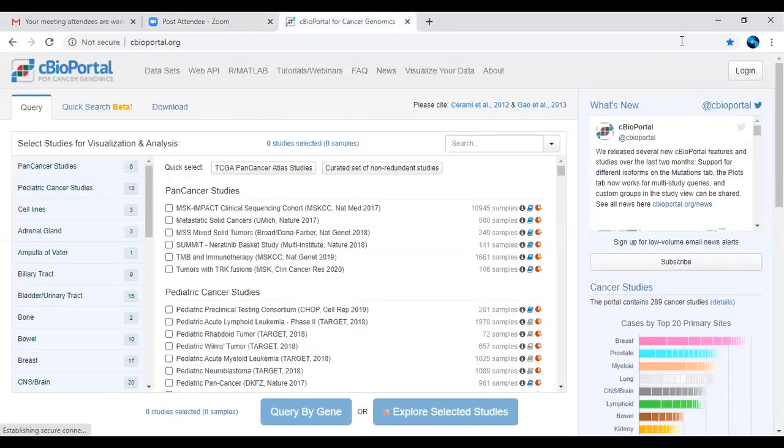So this is nothing but the home page of cBioPortal for cancer genomics. This is the link, that is cbioportal.org. And here one by one we will see what the features are and what data sets they have included. So we will go from here, cancer studies. The portal contains around 289 cancer studies.